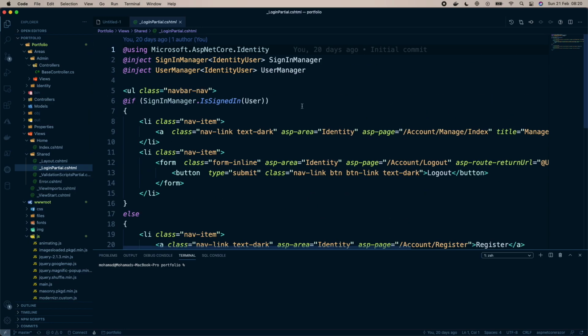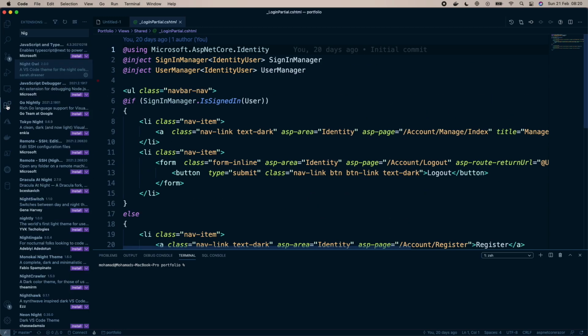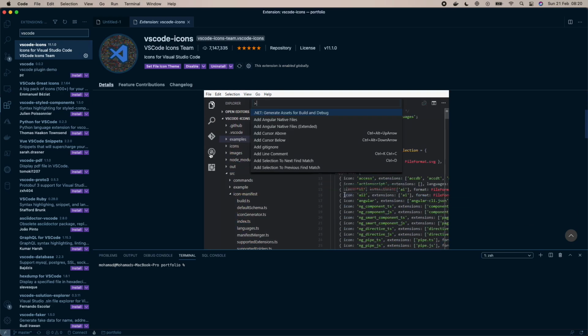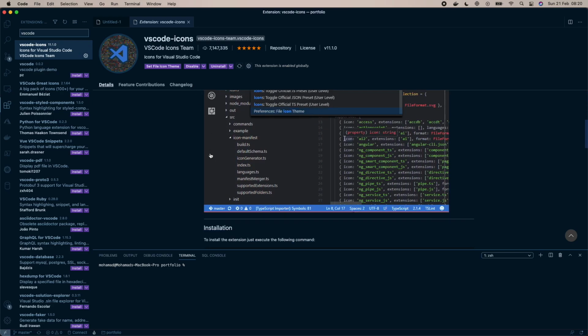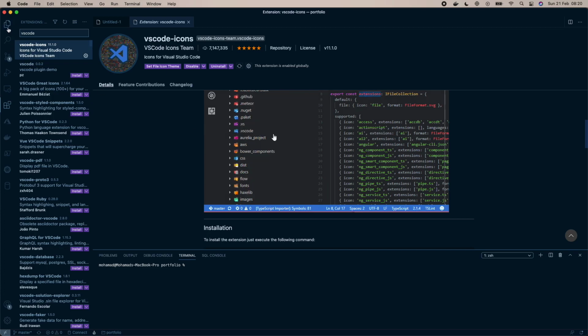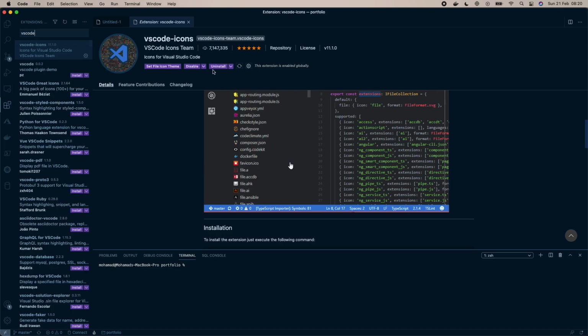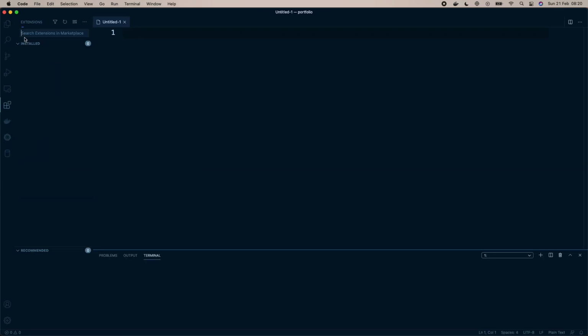Perfect. So the next step after the themes, it's gonna be the icons, and basically there's 2 main icons. The first is gonna be the VS Code icons, and the VS Code icons basically has a very simple job. It's gonna be giving icons to the file extensions, so based on the file extensions. So for example here, as we can see, let's first disable it and see how it's gonna look without it. So let's uninstall it, and let's go back.